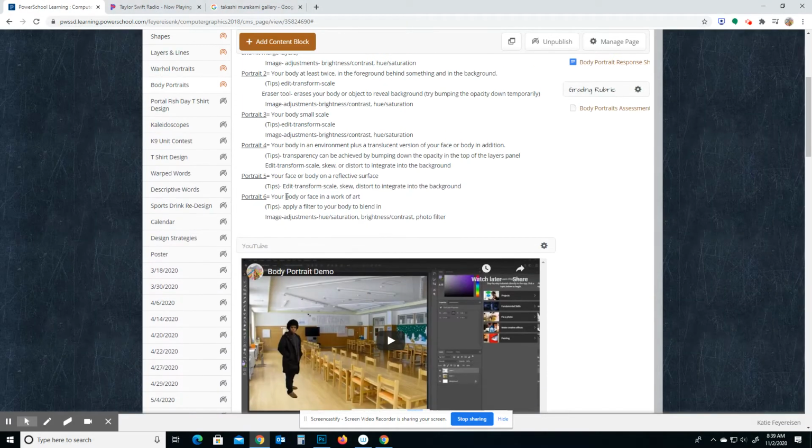Body portrait number 6 is going to be your body or face in a work of art. I've changed this a little bit where you don't have to be in a drawing or a famous painting. You could even be in an art gallery, being a person looking at the art, or think about outdoor sculptures. Those would be art too. So you don't have to necessarily Photoshop your face into the Mona Lisa painting. You could be other places.